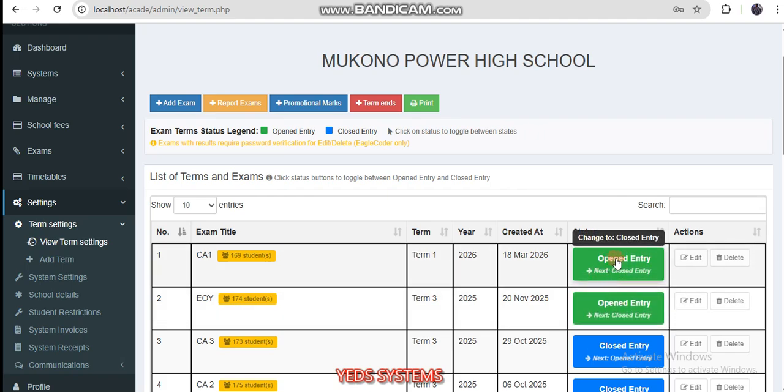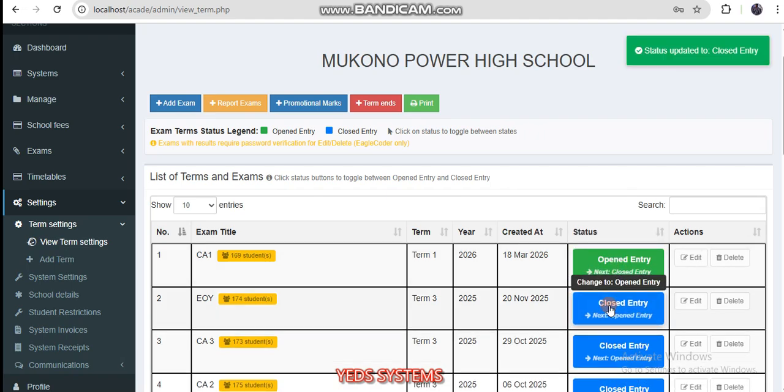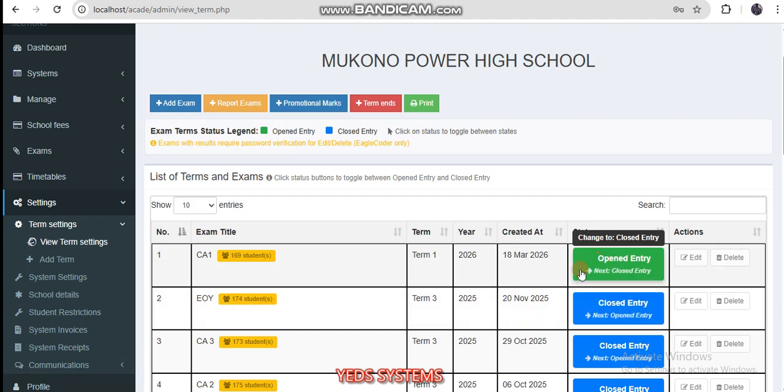But of course, sometimes they will confuse the teachers. So you can deactivate one so that it is only the one which is being entered. For sure, there is no need why end of the year should be active at this moment. We should only be having maybe one examination.